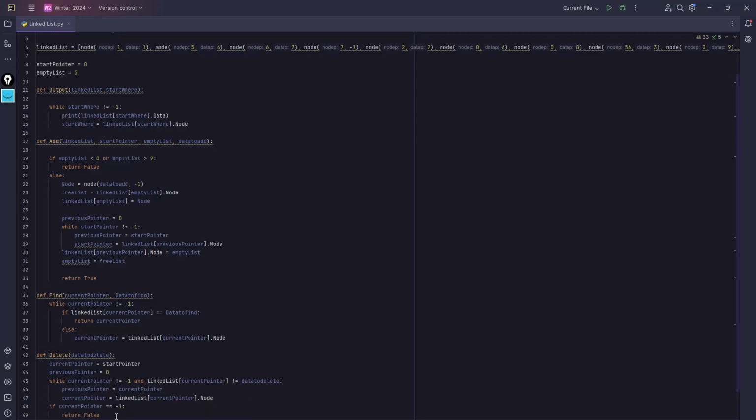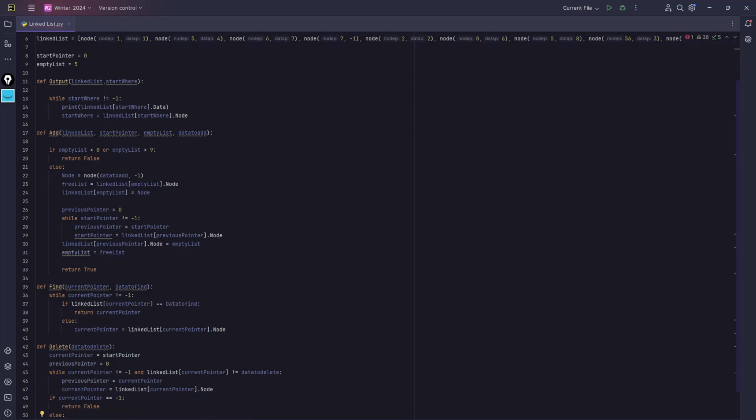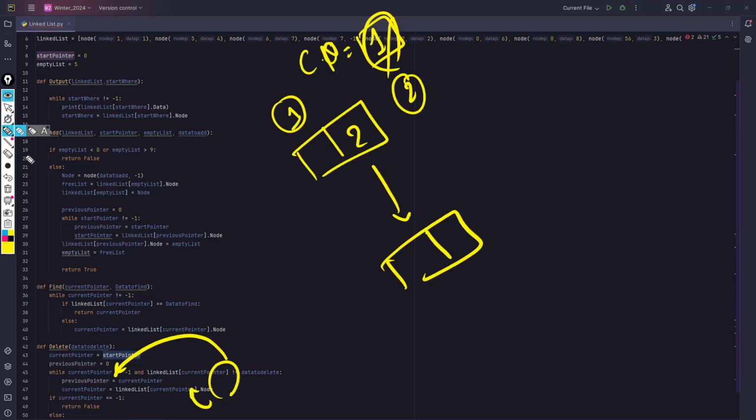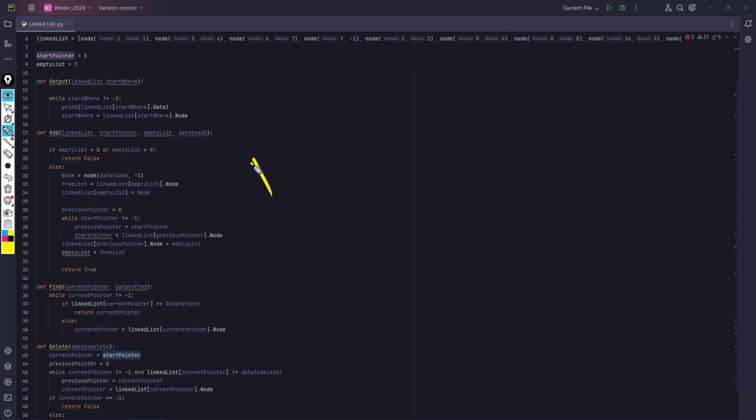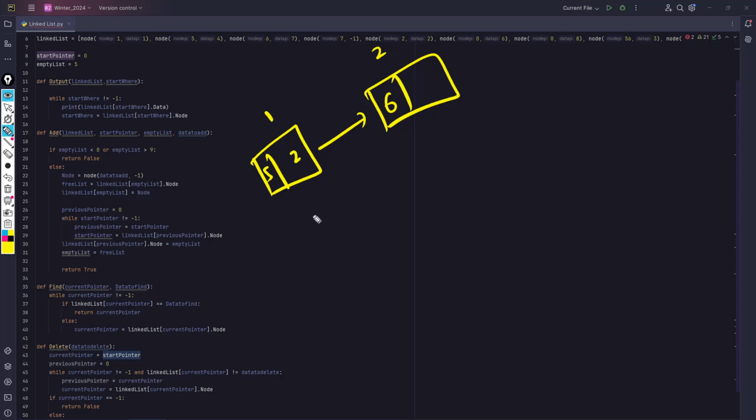So now, else, if it hasn't found it, if current pointer is equal to start pointer. Okay, what's this? This means that if it's the very first data we want to remove. So imagine we've got the list right here, and this is pointing to, let's say, this is 1, this is 2, it's pointing to 2. And we want to remove the first data, which is 5, and the second data, which is a 6.